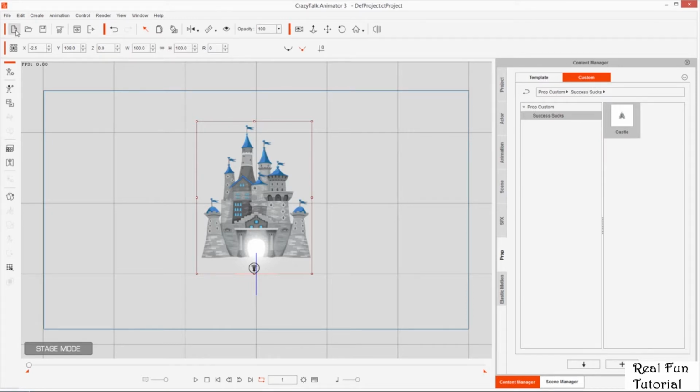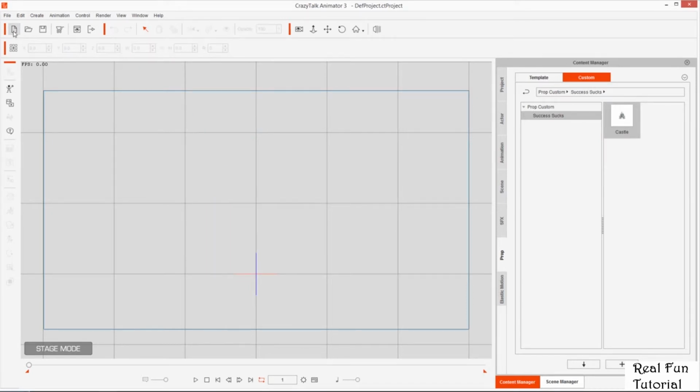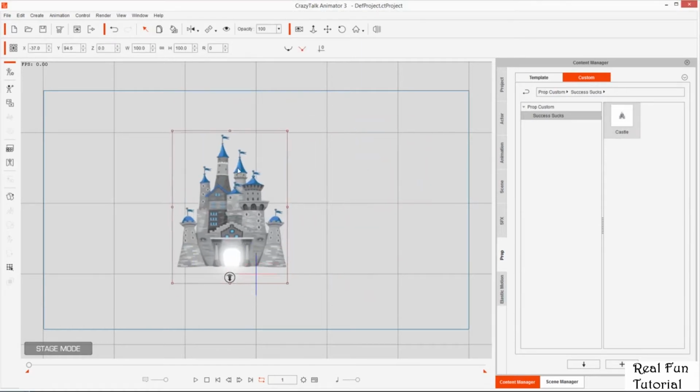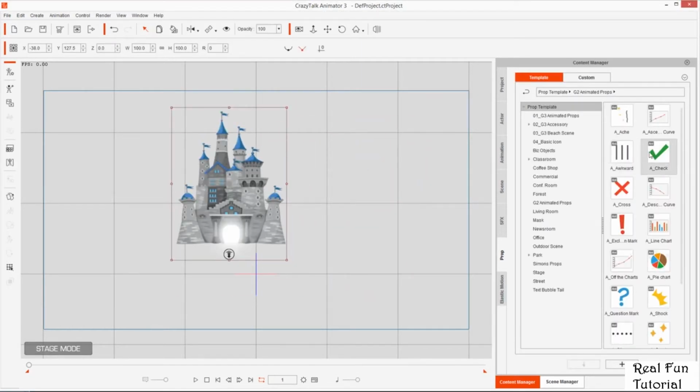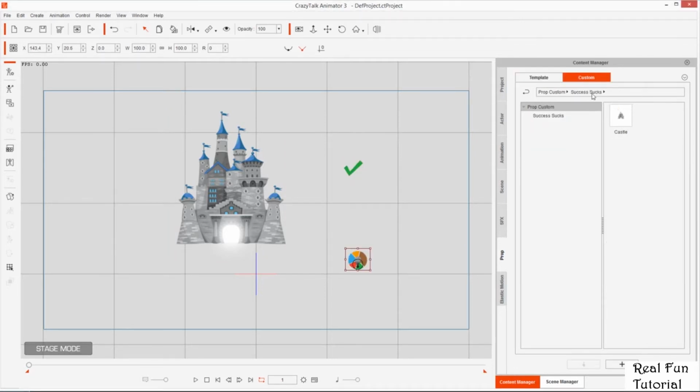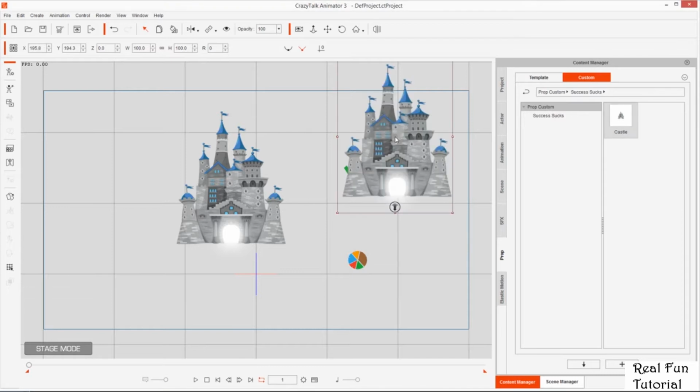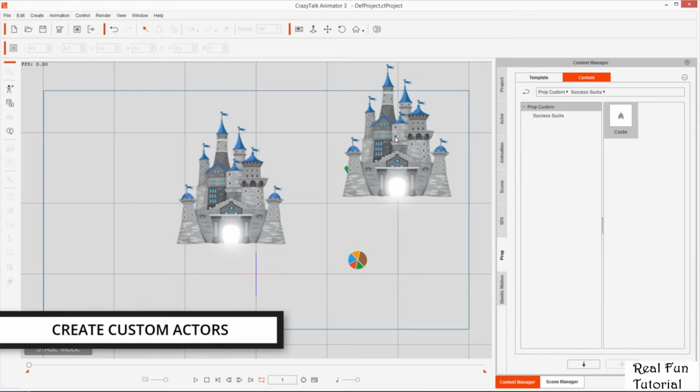Now let's test it. I can create a new document, and I can click and drag that castle. Very good. You see, just like there are props that you can drag and drop, I can also have my own props. You see? Super easy. That's how you create custom props. You can do the same with characters.